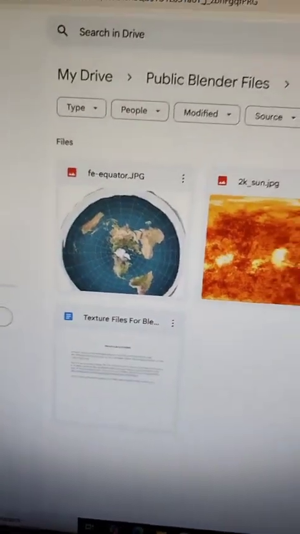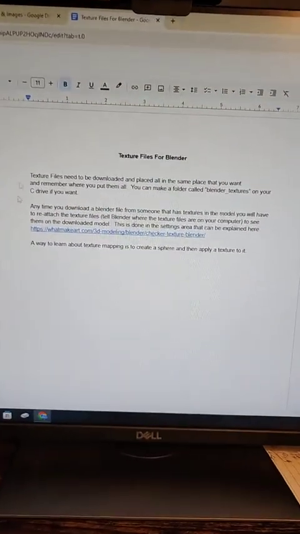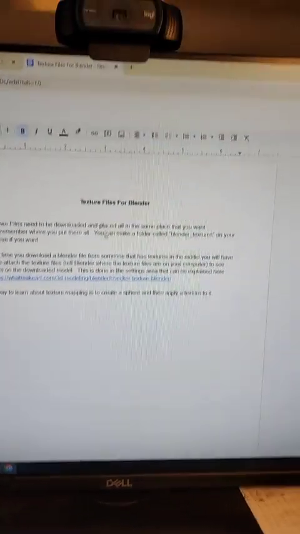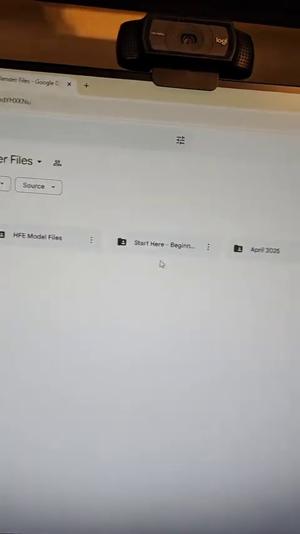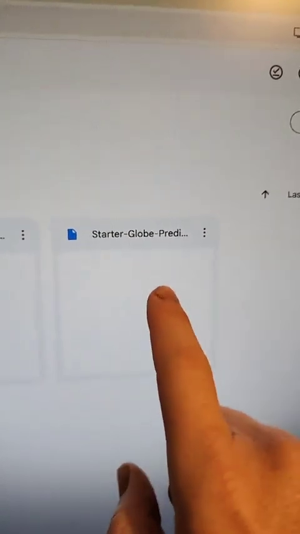And there's a little help file in this document here that explains some of the things with texture mapping, so you can read over that. But once you go back out, you're going to go into the start here, beginner. And then there's going to be a starter globe predictor. And of course, there's some conversion documents and a read me first document here if you want. But you can download that file.